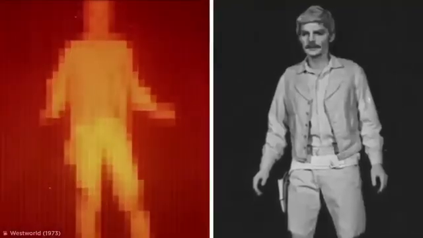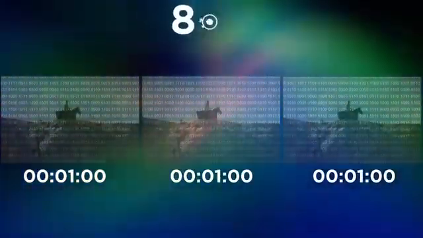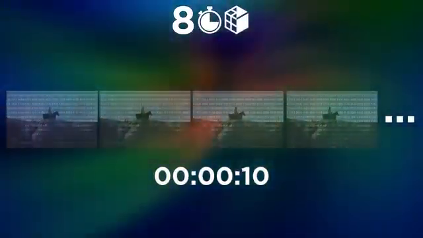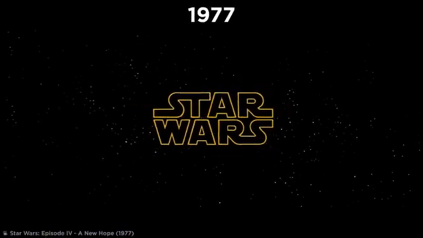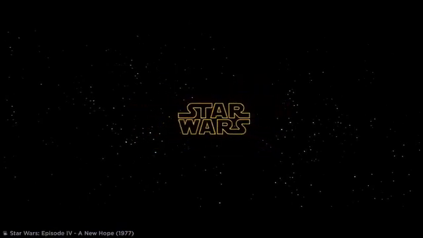When shooting the scene, actors wore light clothing and makeup against a dark background, which was then contrasted in post. Each frame took a minute to scan, resulting in 8 hours of rendering for a mere 10-second sequence. Then in 1977, a little movie called Star Wars flew onto our screens.